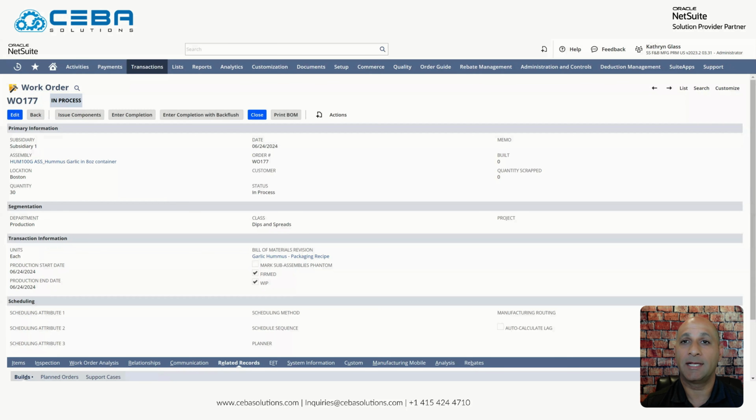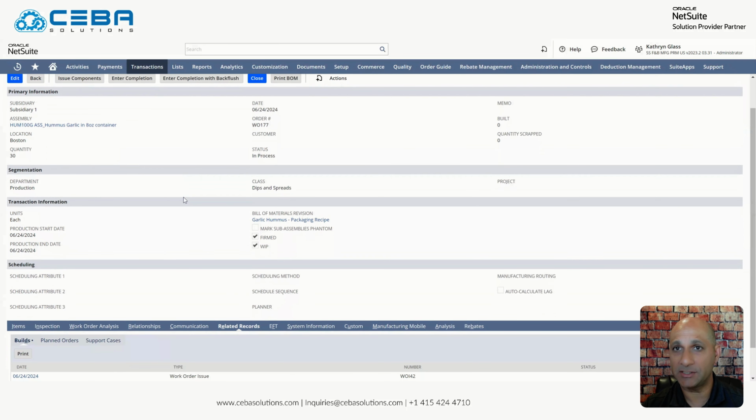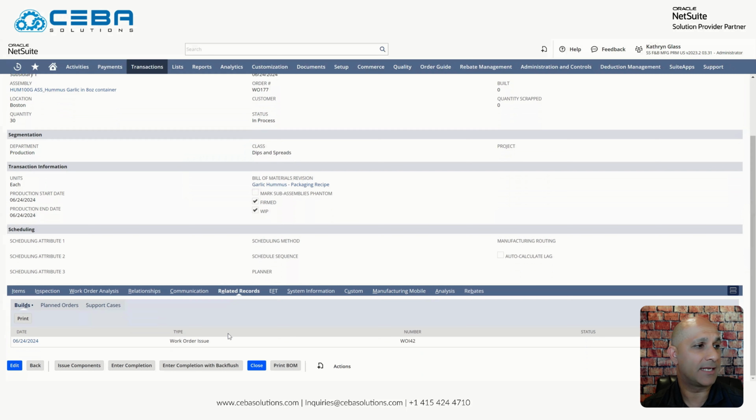back on my work order now, you can see the status of the work order is in process, meaning I've issued material to this. On my related records, you can see here all of the related transaction sets to this work order. You could have multiple work order issues, multiple completions. So really depending on your manufacturing process and your work order process, you could have a production run representative as a work order and then do incremental issues and completions off of that work order.